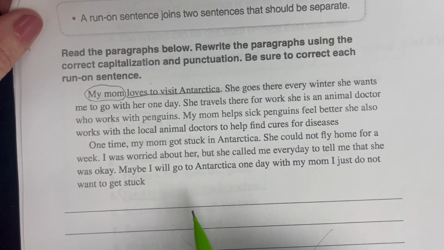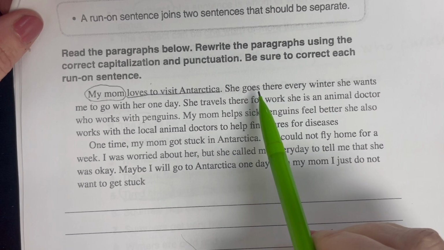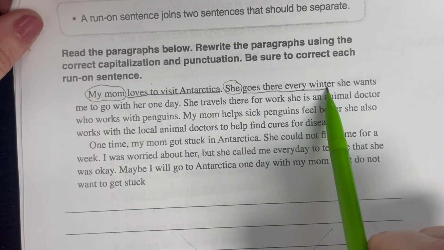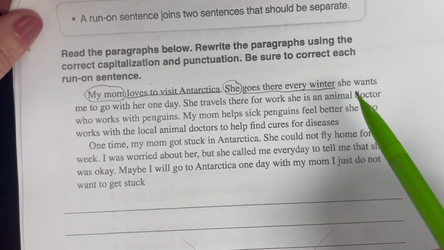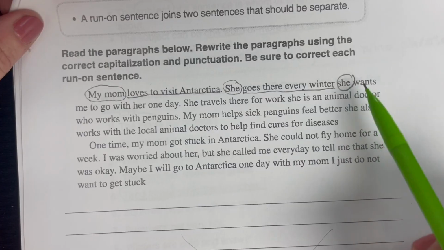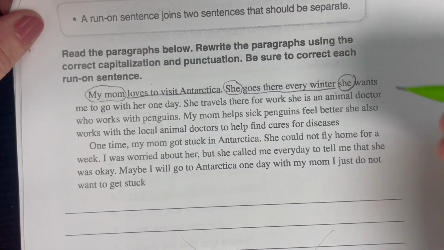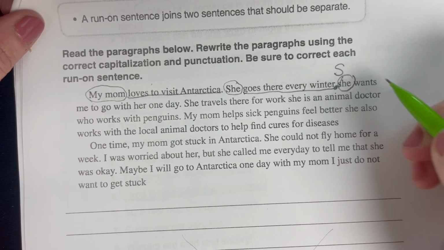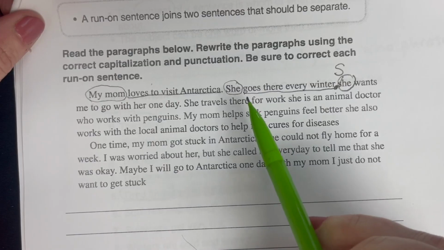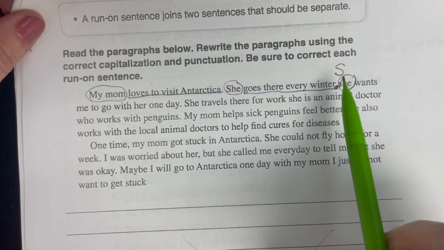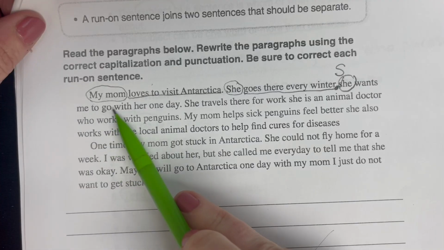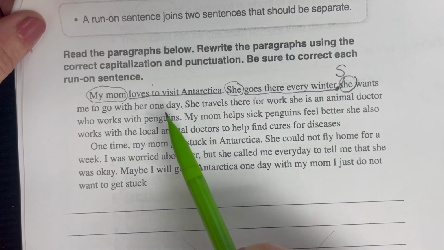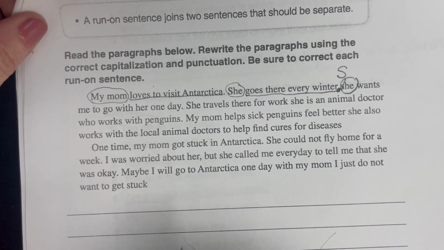Ooh, that seems long. Let me check it out. She is definitely a subject. And then the predicate would be goes there every winter, but then I have another subject here, she. Well, I can't have 2 subjects in one sentence. So I'm going to try and put my period right here, which means I would need to capitalize that S in she. Let's check. She goes there every winter, period. She wants me to go with her one day, period. That makes sense, and it got broken into 2 complete thoughts, so I think we're good to go.